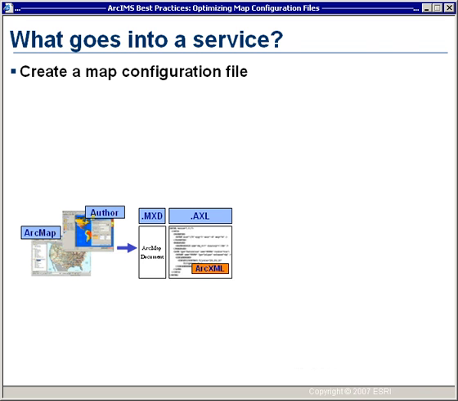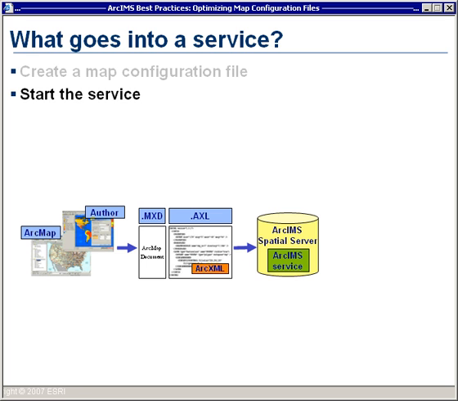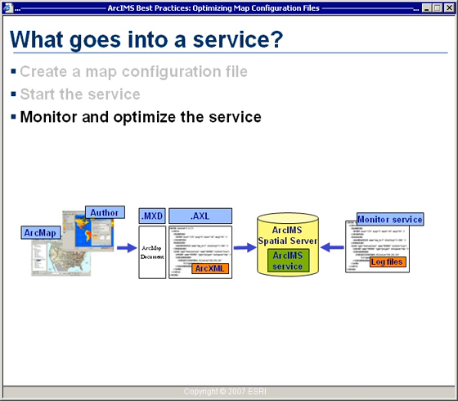I'll be talking today about the steps for creating and optimizing a service. It's important to understand the relationship between a map configuration file and a service. First, you need to create a map configuration file or document. Once you have this file, you use it as input to a service that runs on the ArcIMS spatial server. Once you have a service running, you can make requests for maps. When a service is running, you can monitor how long requests are taking for maps. Based on this information, you may want to further optimize your service for better performance.